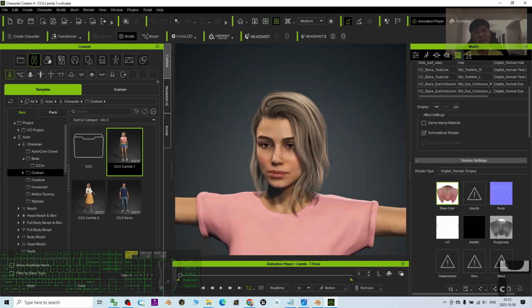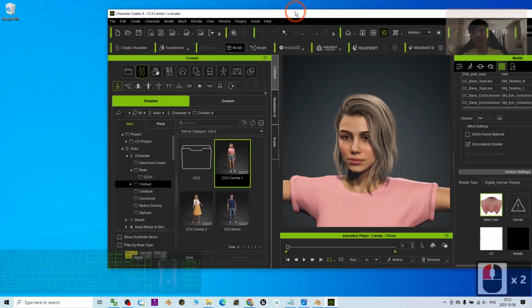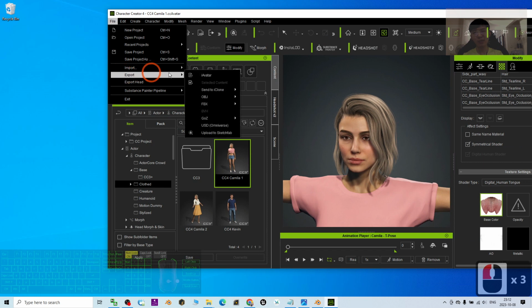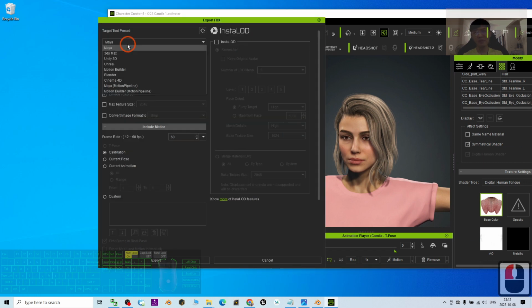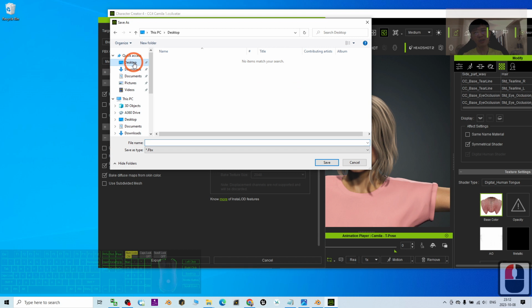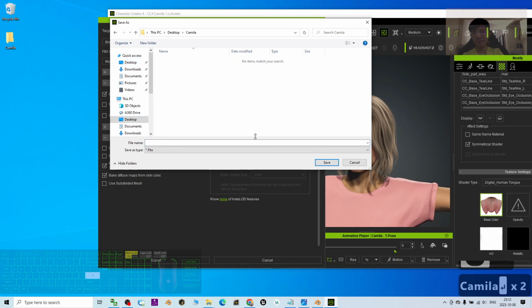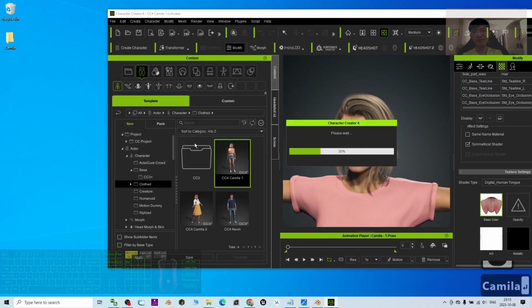To cut her hair, I'm going to use Blender. So first, what I'm going to do is click File, Export, FBX, Cloth Character. As the target preset, I choose Blender. Just export the mesh is enough. I click Export. On my desktop, I'm going to create a new folder, Camilla. File name this Camilla. I click Save.